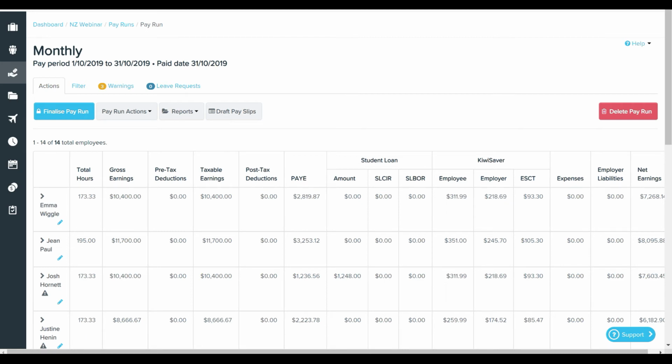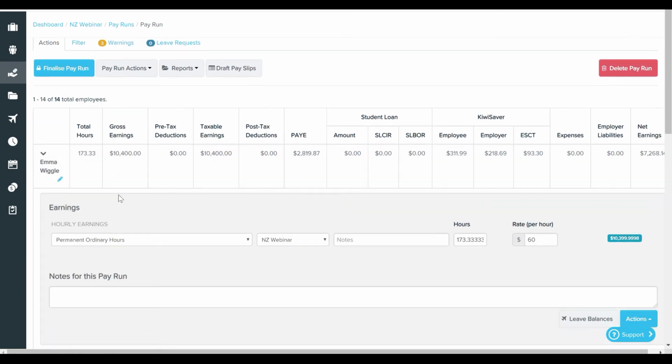If we click on one of the employees' names, this will expand their earnings so we can see the details of the earnings. Some of the details here include the pay category, the location, the number of hours, and the hourly rate the employee is being paid.